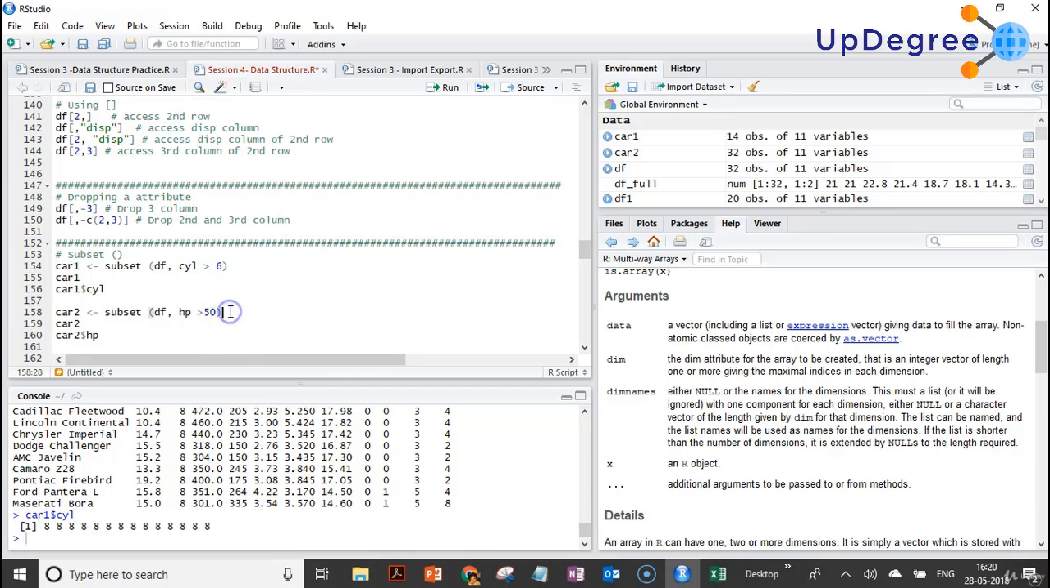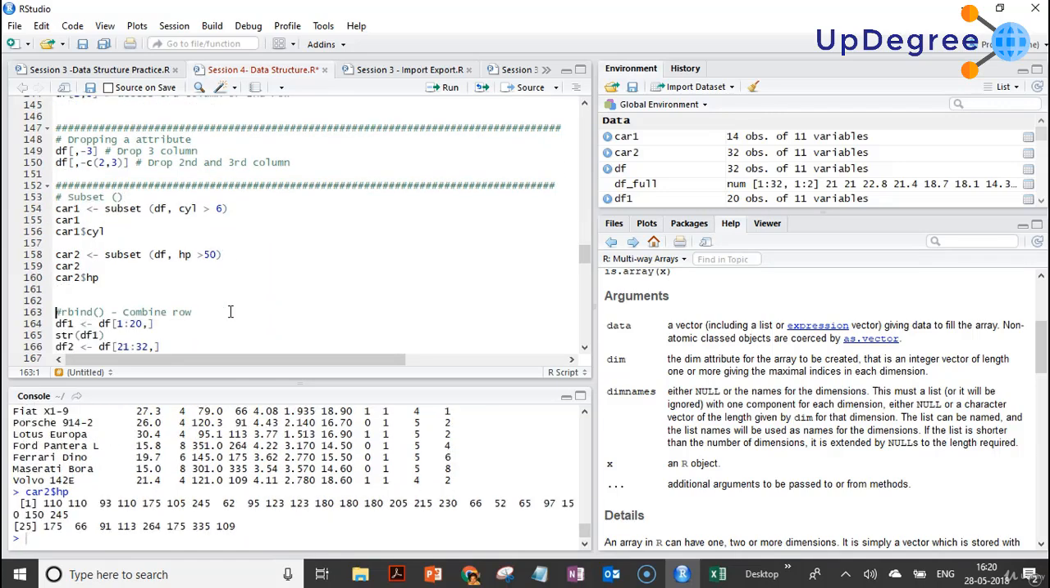Similarly, if you want only those observations where horsepower is more than 50, you can do that and you can see the result.